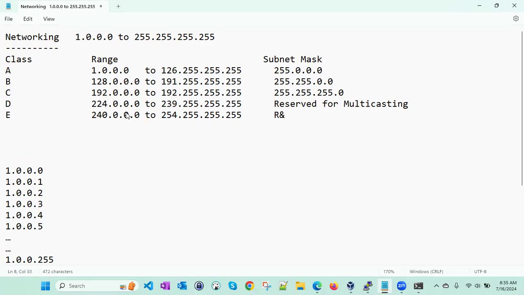R&D purpose, meaning research and development, like ISRO. In the US also we have some organization, rocket or something, R&D they are doing, right? I forgot that. NASA or something, right? They'll be using these IP addresses for their devices. They are using these numbers, 240 to 254, up to that.